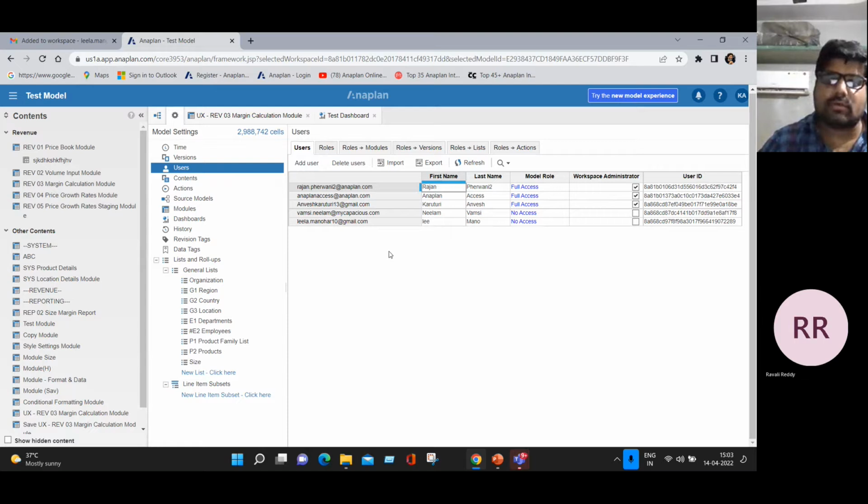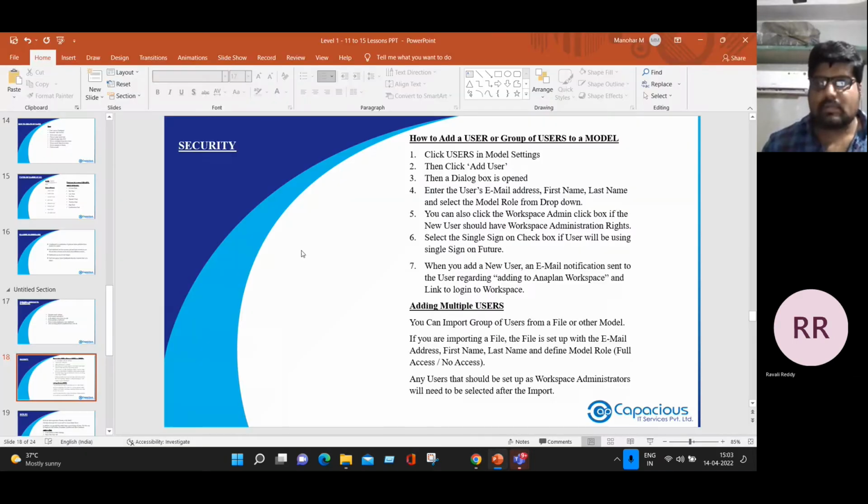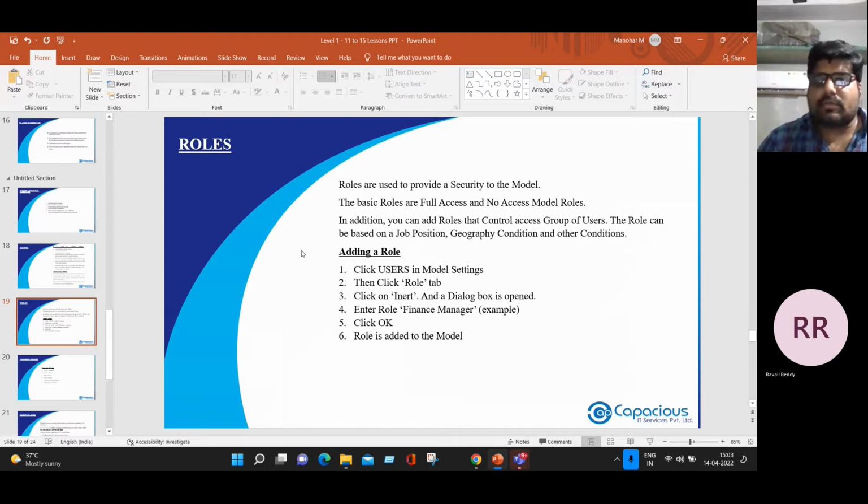Before assigning a role, what is the meaning of a role? Roles are provided to secure the model. The basic roles are full access, no access, and model access. Roles are nothing but a limitation on access to the model. Roles control access for a group of users. The roles can be based on a job position, geographic condition, and other conditions.